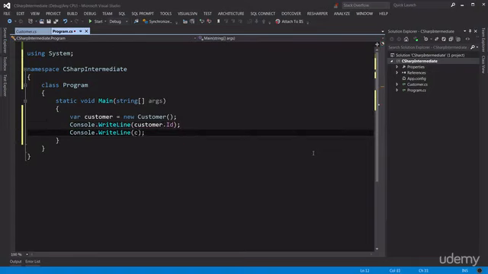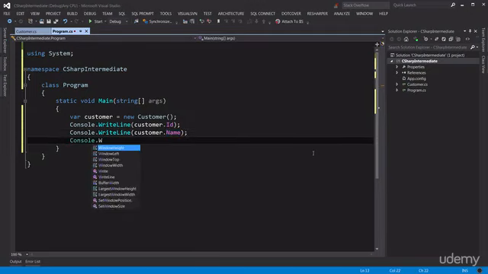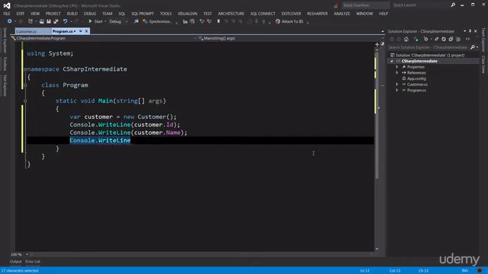and Console.WriteLine, customer.name. Note that the way I typed Console.WriteLine was via what we call a code snippet, which is much faster. I didn't type Console.WriteLine. I just typed CW and pressed tab. It's a quick way to write code. There are many code snippets in C#, and I have explored many of them in my course, Double Your Coding Speed, that you can find on Udemy. So let's move on for now.